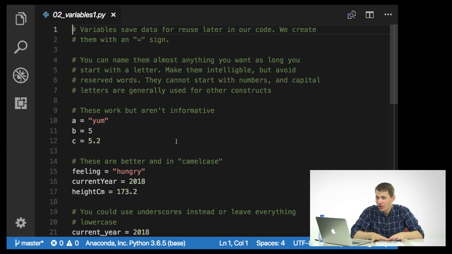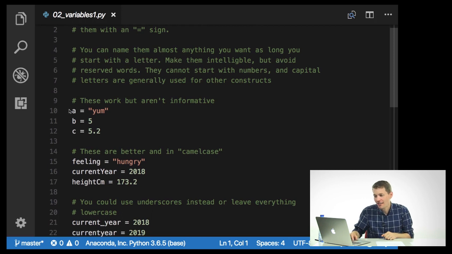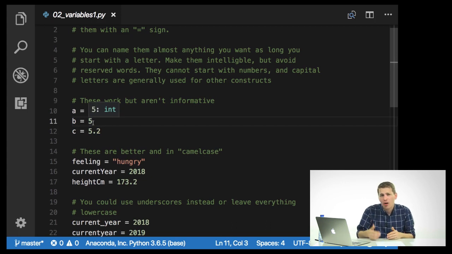You should avoid reserved words as well, and often when you type a reserved word, you'll know it is that because VS Code will highlight it. So for instance, list is a reserved word, and it will turn bluish, at least in my application, so you'll know I shouldn't be using this. You cannot start a variable name with a number, and you should avoid capital letters because they're used for other constructs in Python. So if you look at these variables, a equals yum, b equals 5, c equals 5.2, these are perfectly valid, but they're not very informative.